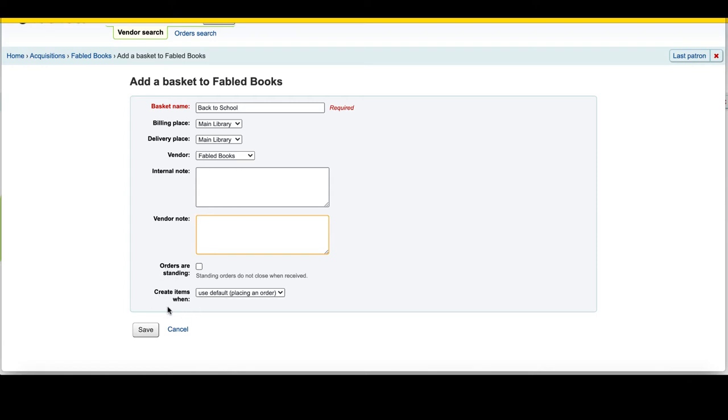Finally, we're going to say whether we are going to create items at the time of the basket creation, also known as placing the order, or are we going to hold off on creating those items until possibly receiving the order or cataloging the record? So this depends on your workflow at your library, when you would like to start adding item information to the existing order. I'm going to use my default, placing an order.